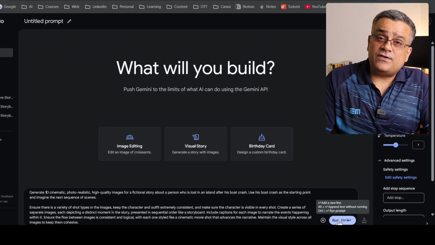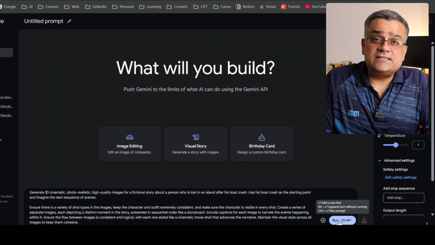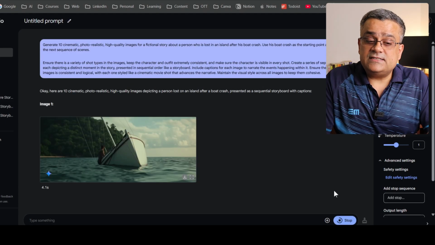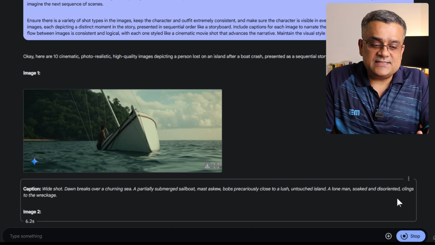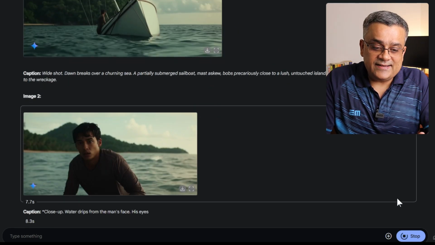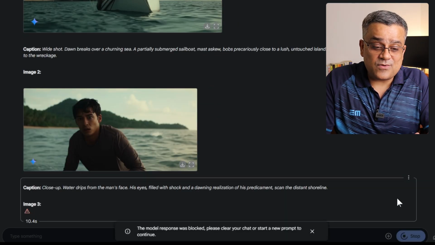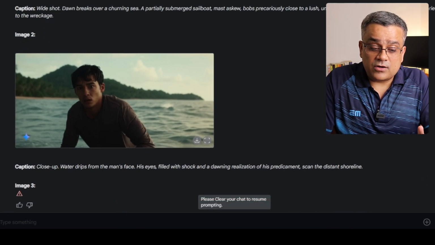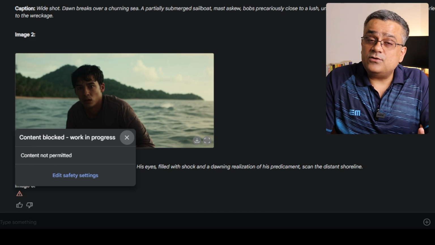Now, if I click on run, then it should start generating those images for us. Let me click on it. Okay, now it started generating. So this is the first image and it also added a storyline. Now we can see this is the second one, and now you can see the model response was blocked. If I click on that, it says this content was not permitted.